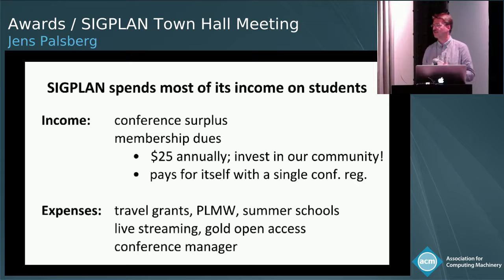Of course, we also get money from membership dues. Let me take the chance to put in a plug to become a member of SIGPLAN. It's really $25 that you spend on investing in the community. You can see where the money goes. It goes to students. And in any event, the first time you register for a conference that year, you get the money back because we give you a discount.